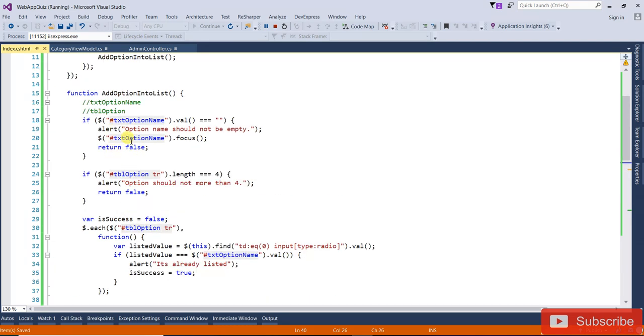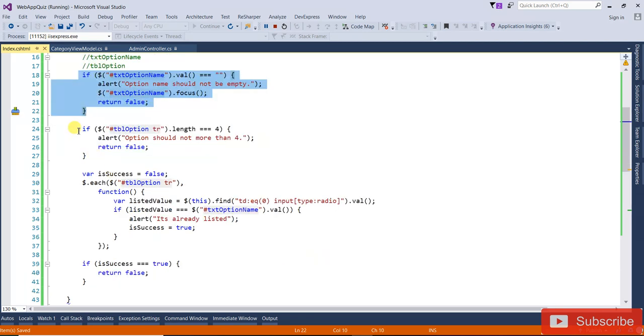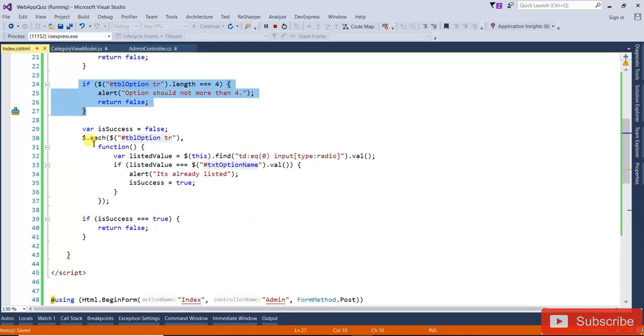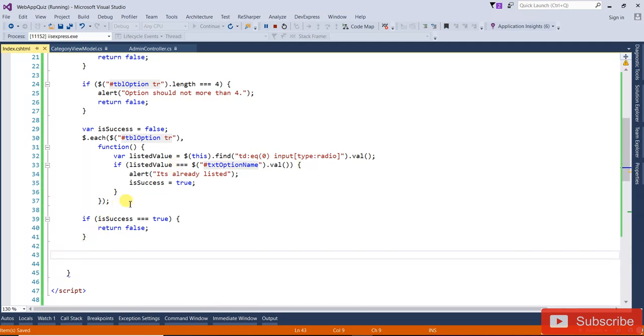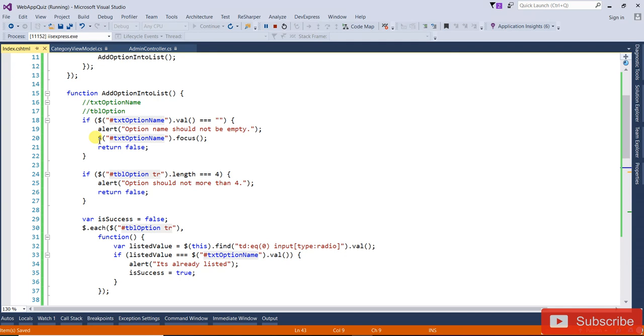Means three things I'm checking here. First, I'm checking that one text option. Second, I'm checking that it should not be more than 4. And third, I'm checking if it's already listed or not. Okay, three things we are checking. Now, this one also in every condition.